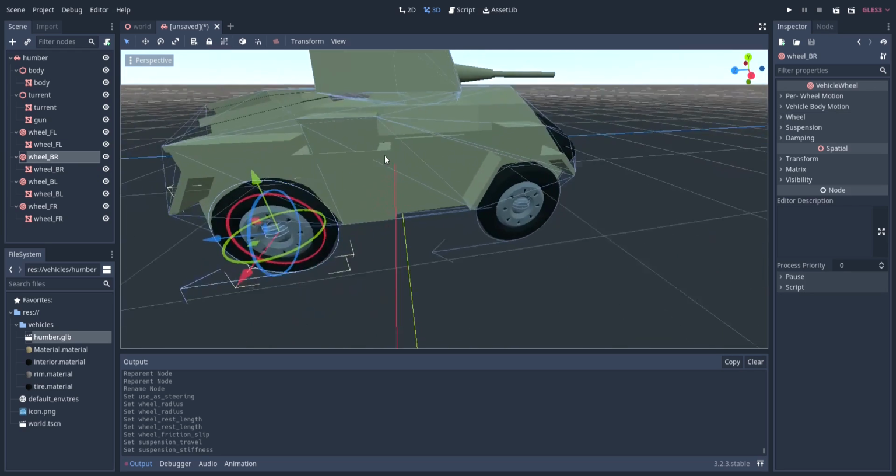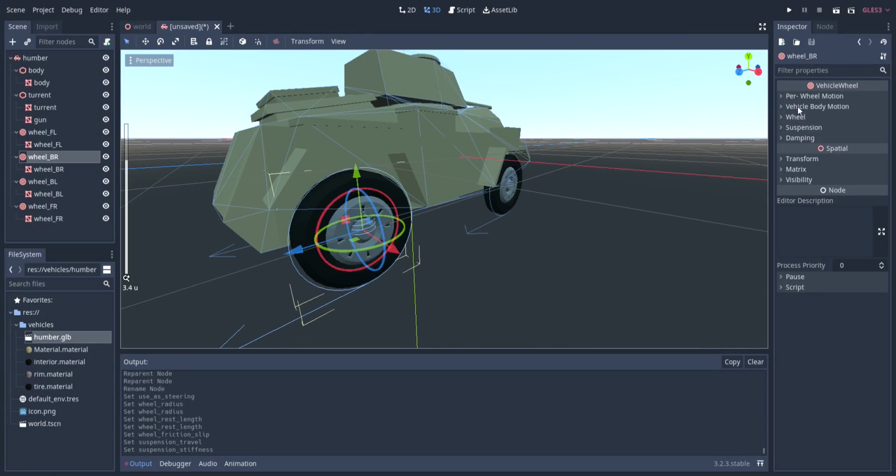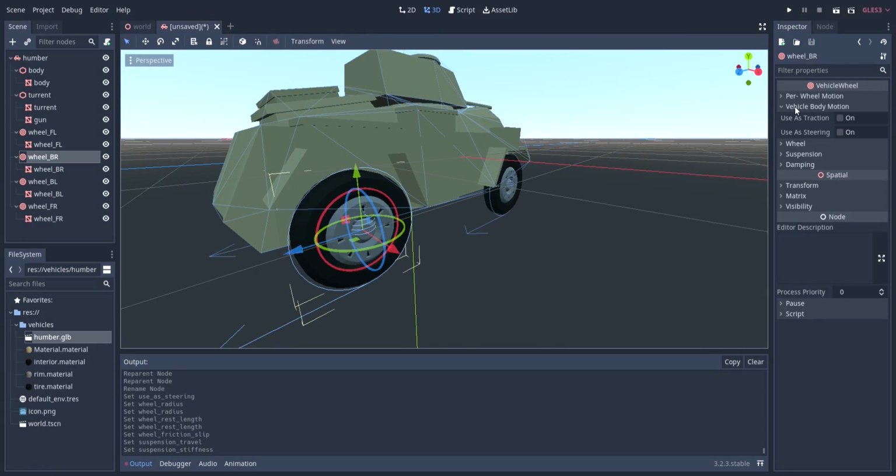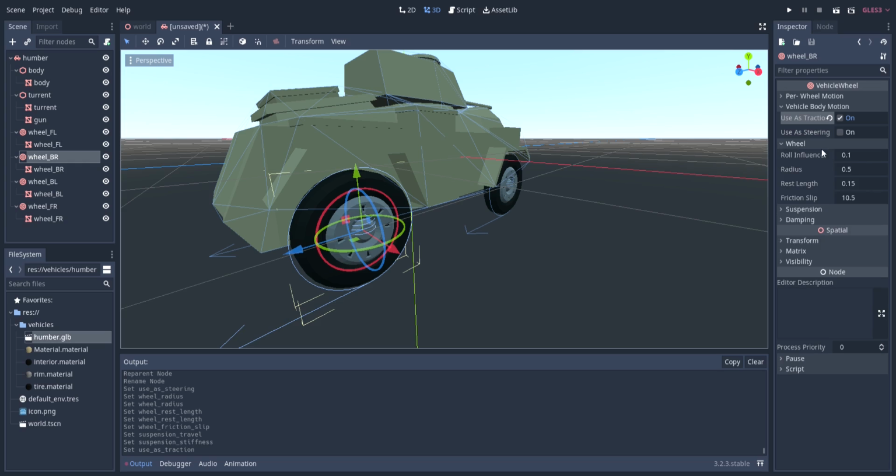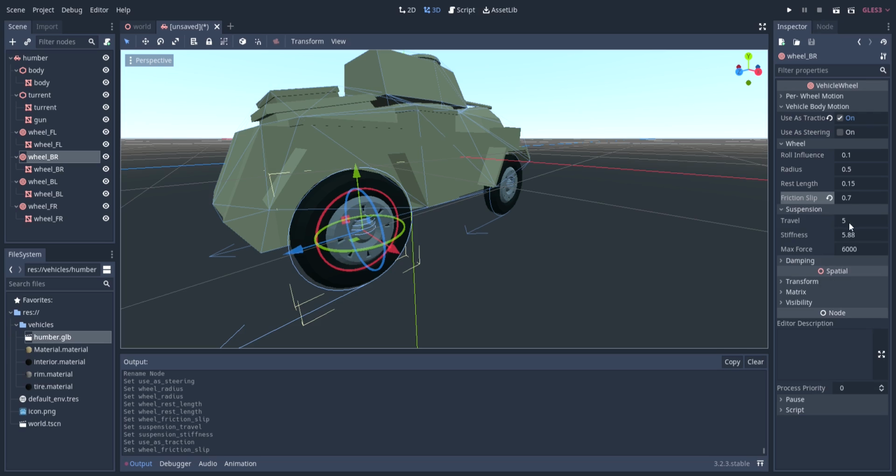For the back right wheel, it's going to be the same process as well. The only difference is we're going to be changing the vehicle body motion to traction, because basically it's going to be the thing that's pushing the car forward. Wheel, perfect, everything's good. The only difference that I'm going to put is the friction slip. I'm going to be changing it to 0.7, because like I said before, I want the back wheels to be slightly lower than the front wheels so I can start drifting my car a little bit. And suspension changes to 0.1 and 50, and then do the same thing for the other wheels as well.